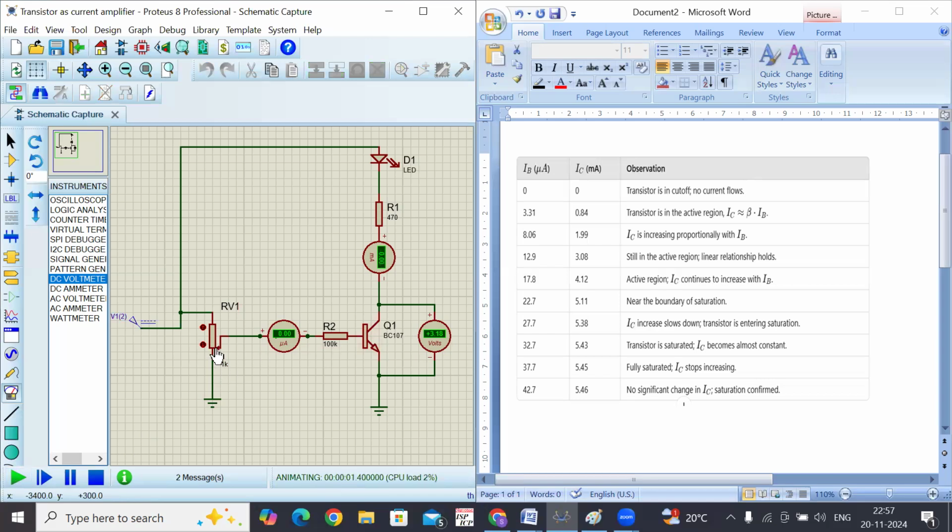Okay, initially my potentiometer is at 0. You can check this here. The base current is 0 and the collector current is also 0. And the voltage between collector and emitter is at its maximum, 3.18 volts. Now I'll increase one step.